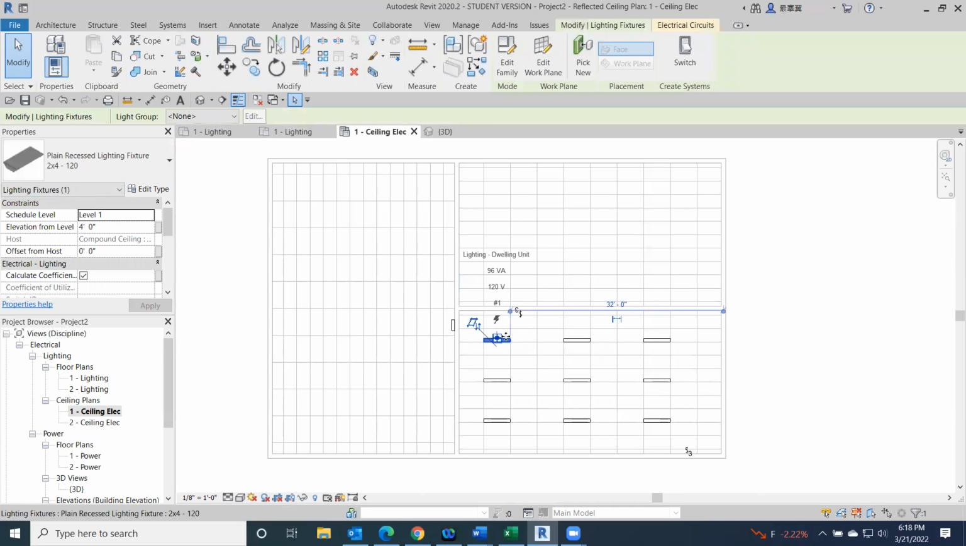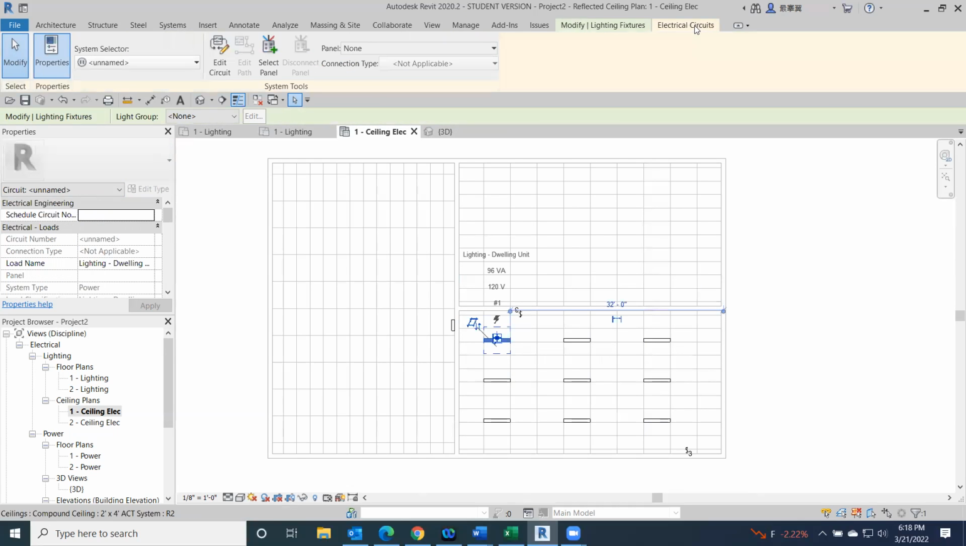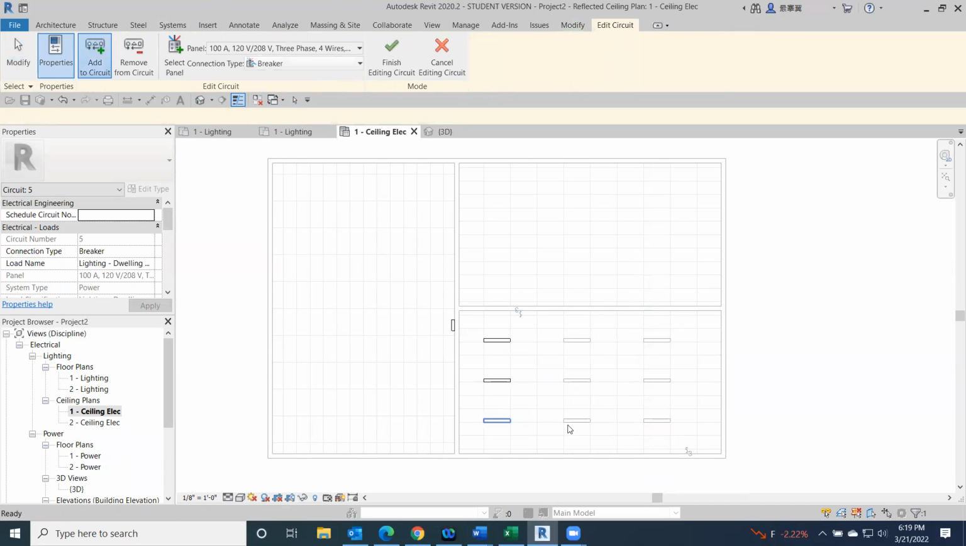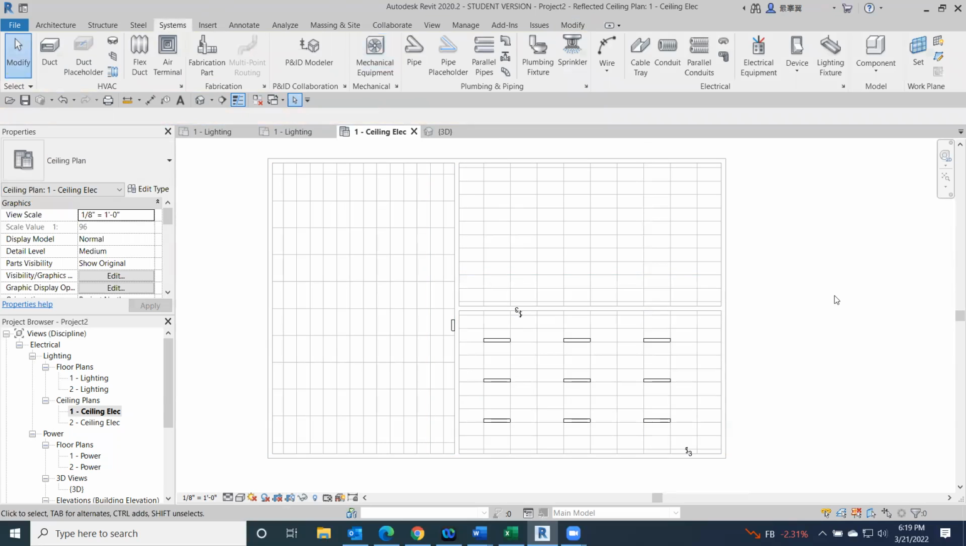So pick this again. I'll go to my electrical circuits. Here I can choose my panel. It is the one that I have available. I'm going to hit edit circuit and I'm going to pick everything I want on that circuit, which is all my lights and my two switches. And now I've finished that circuit. So that circuit's done. There is another step for your lighting, which is that we need to actually connect the switches.